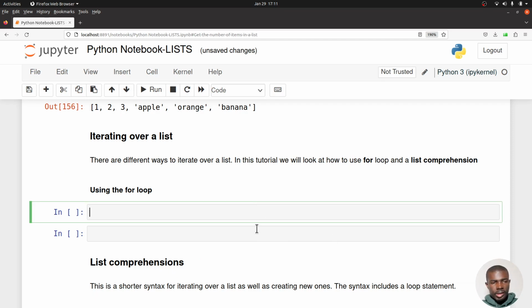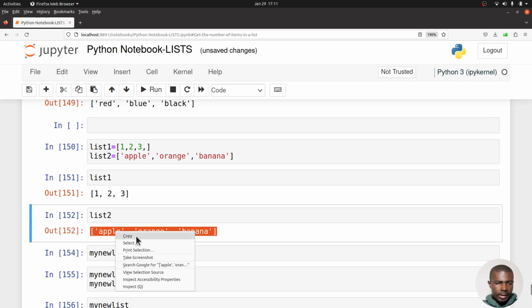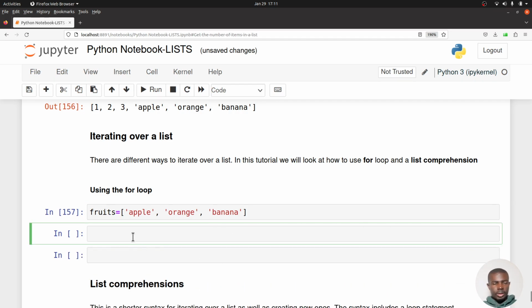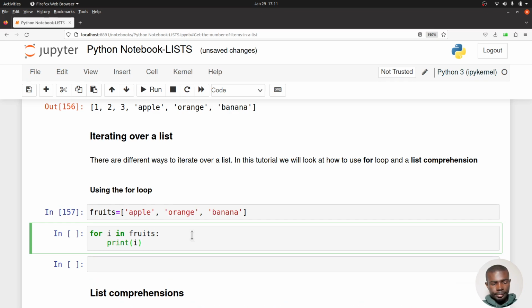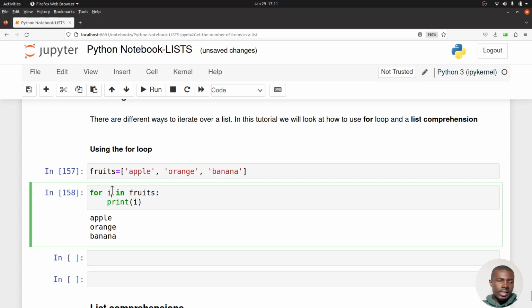Let's say I have my fruits again. These three should be fine. Let's say fruits. I have that here. If I'm iterating, that means I want to go over all the items here. So I can say for i in fruits, print i. Now this is where some people get confused because of this i. This i is a placeholder. Because we are using a loop and iterating, the i represents each of these items. For every member of this list, I want to print.